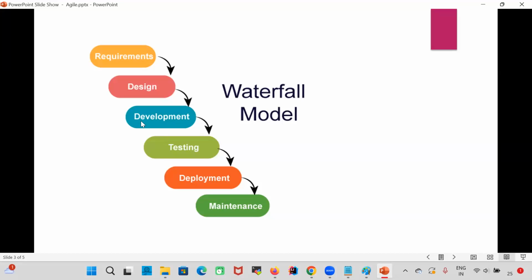When we are in the development phase, can the client change the requirement? No, because it is a linear process. So client involvement will be very less in the project. The client will see the project only at the end.